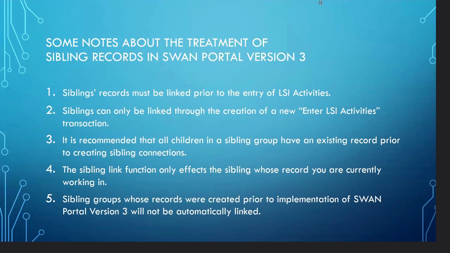At this time, the sibling link function does not work in two directions. For example, if you're in the record of sibling A and link sibling B to sibling A's record, sibling A will not automatically link to sibling B. The user would need to open the record of sibling B and create a link to sibling A.